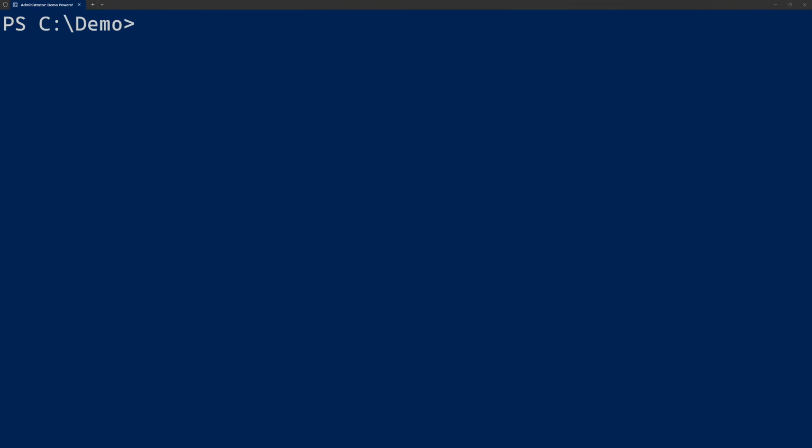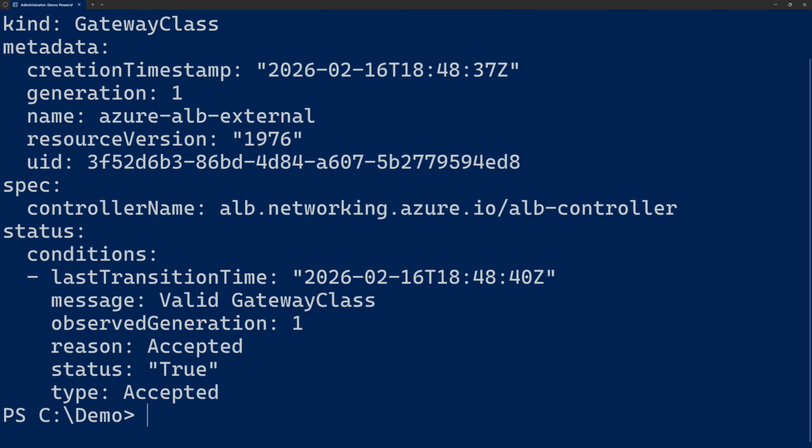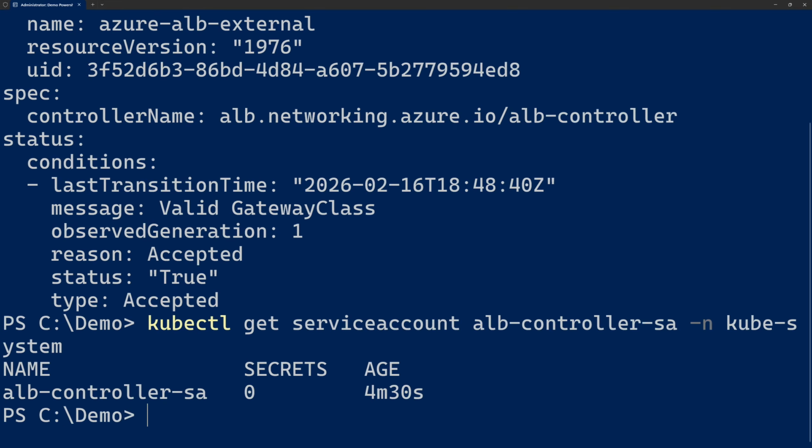If we now take a look at the gateway class, then we can see we also have the gateway class already deployed, even though we didn't have to do anything. That's also done by the application load balancer. And we can see here, it's the same name I have written in the variable. And lastly, the extension also created a service account with the name ALB controller service account. And this service account is linked to a managed identity, and the managed identity has a couple permissions.